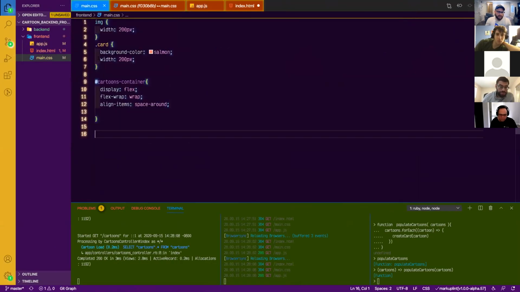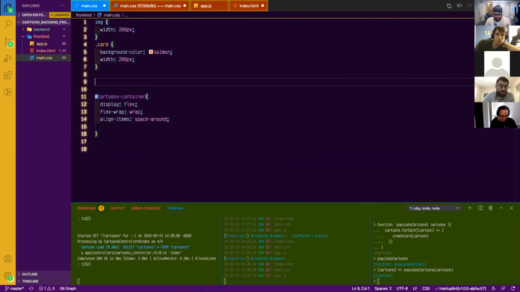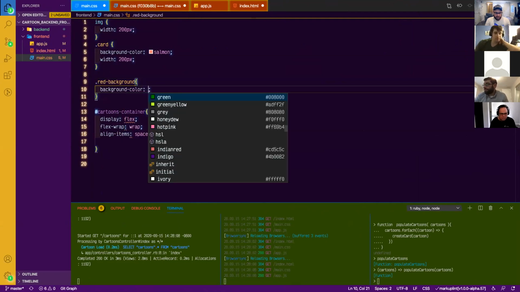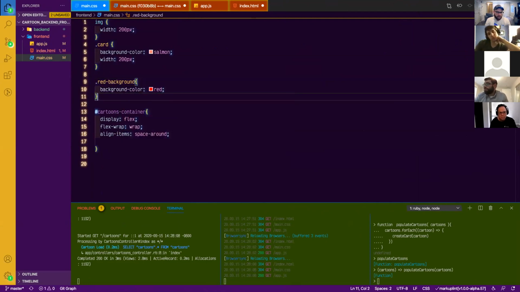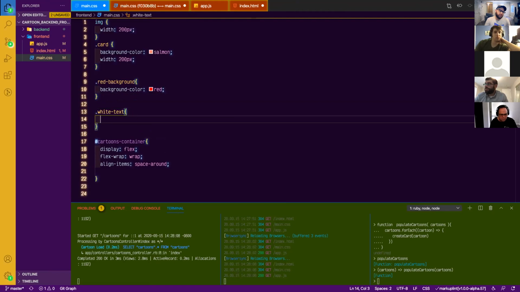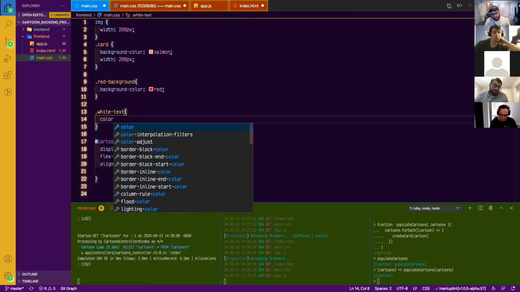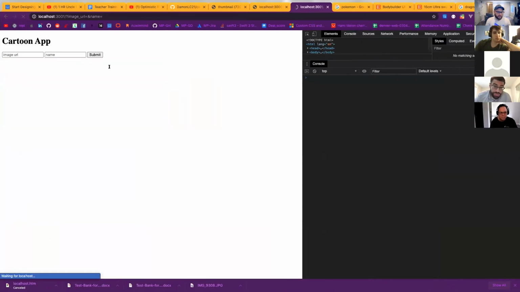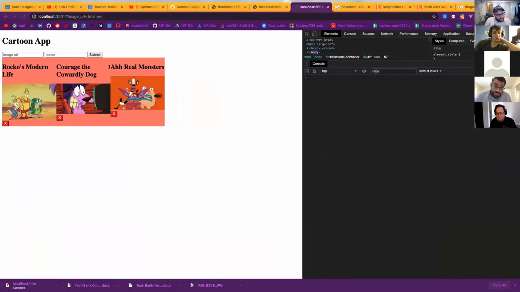We can also just edit that in here. What did I say? Red background. So I can go dot red background. Bam. And we're just going to say background color. It's going to be red. And then we're going to do white text. Bam. We're going to say color is white. Cool. See if that worked. Ah, we got it working. It's great.